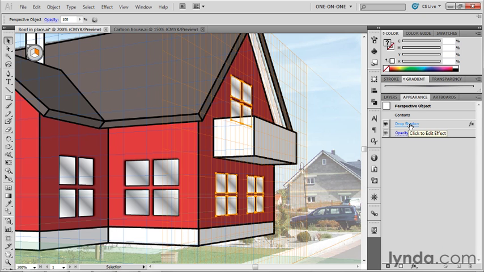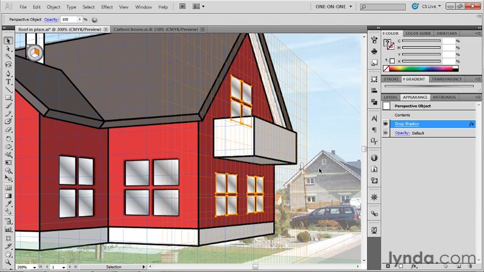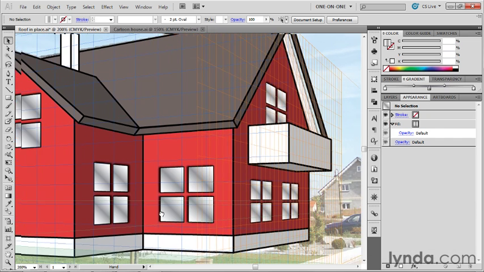This drop shadow is a little bit too big. Go ahead and click on the word Drop Shadow there. And I'm going to take the offset value down to 1. So not that much lower, but just a little bit lower. And then click OK. And that mitigates the drop shadows just a little bit, and we get this effect here.